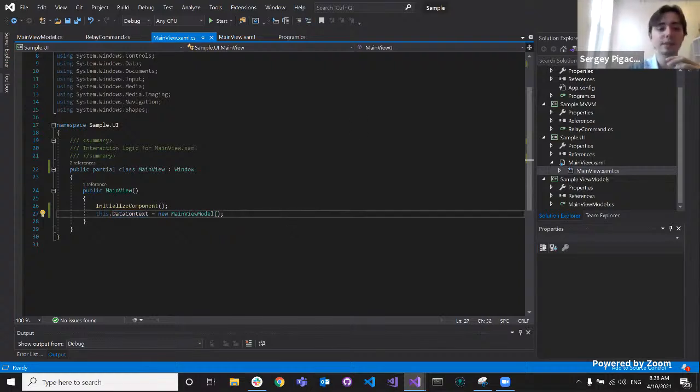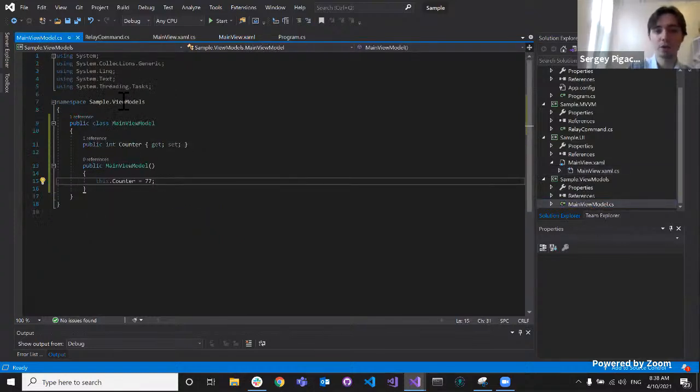So data context is a property on all WPF controls, which is basically an object that the UI is going to look at to try and find bindings. So by assigning main view model to the data context, we're essentially exposing all of our public properties on our view model to the interface, right? So now we can bind to them.